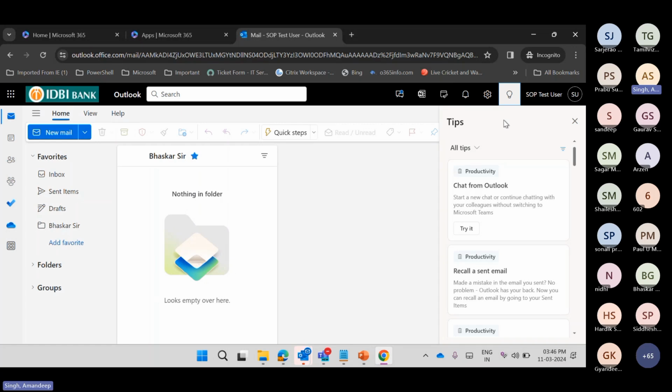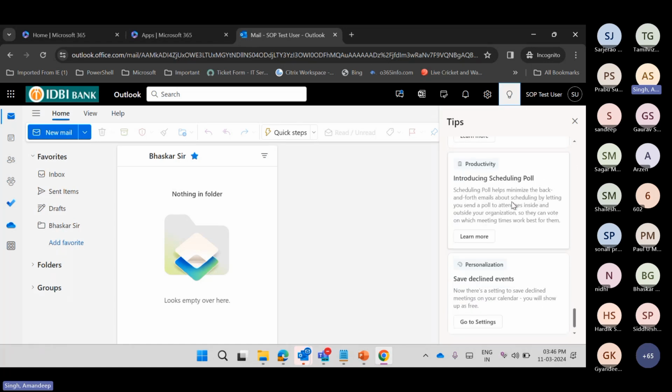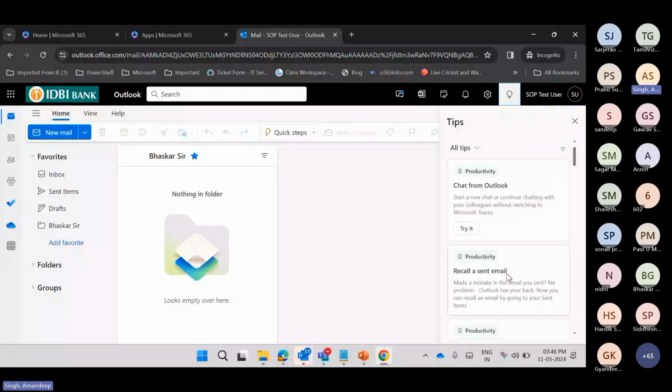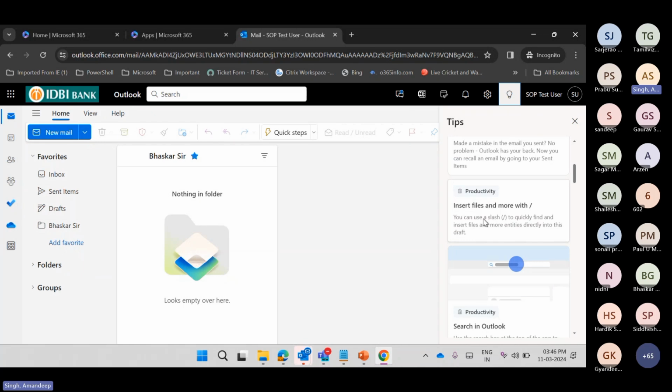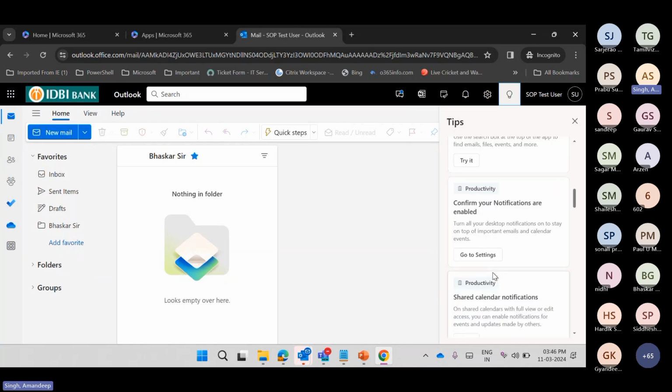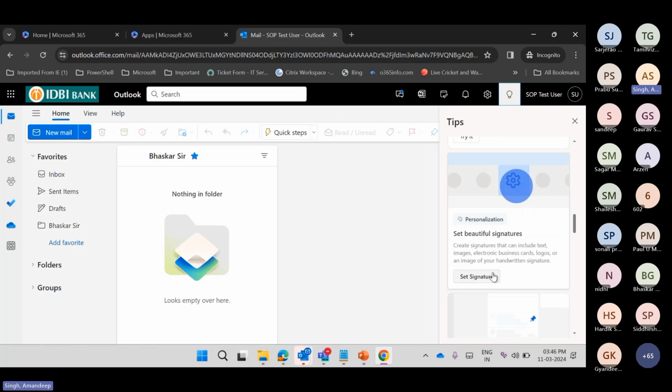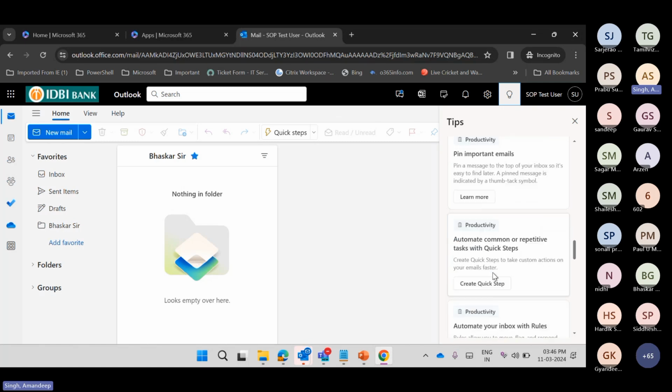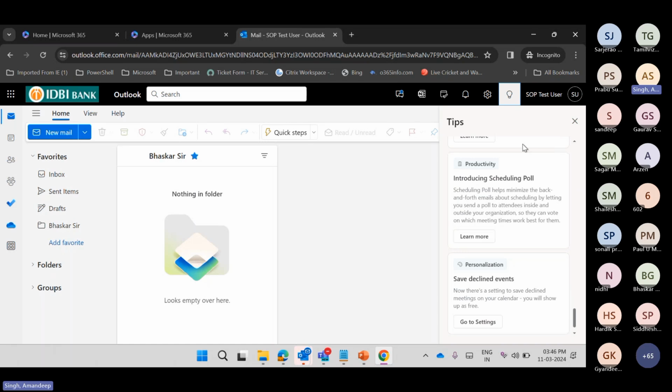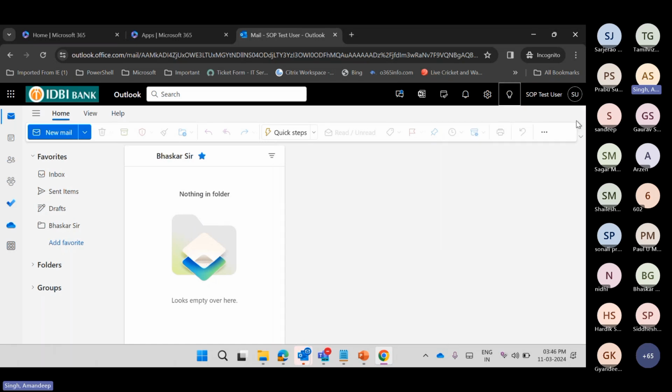Microsoft 365 gives you a lot of tips in order to make you as productive as possible. Whenever you need to learn something or you want to look at some tips, you can click this bulb and you will have a lot of tips shown by Microsoft. It will show you how to chat from Outlook, how to recall a sent email, insert files and more, search in Outlook, confirm your notifications are enabled, share calendar notifications, set beautiful signatures, pin important emails, and a lot of other tips and tricks. So you can automatically learn how to use Outlook web application much better, right?